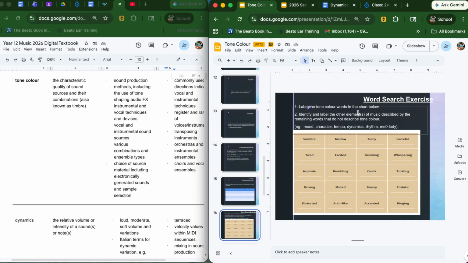So this is a good little one. I'll talk you through it. So some of these words are about tempo and dynamics and melody, but which ones are tone color words? So mellow, tinny, growling, whispering, aspirate, rumbling, tinkling, muted, brassy, distorted, ringing. They are all tone color words. The others are not.